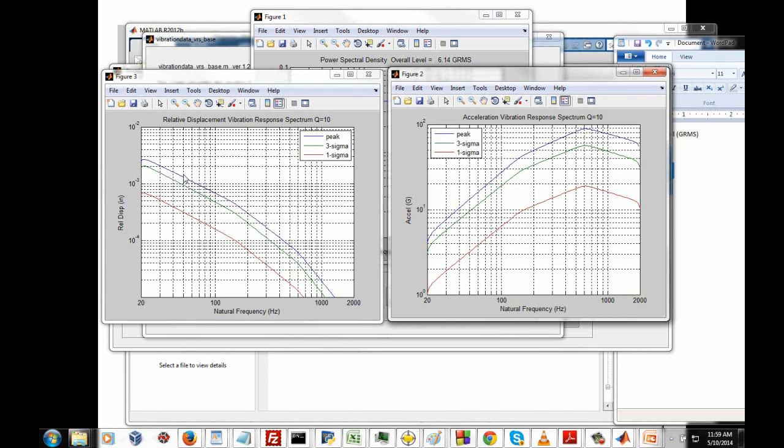And our peak value here for relative displacement and our peak value for absolute acceleration response, those are the two curves that depend on duration from the Rayleigh distribution. But the 1 sigma, now when I say 1 sigma, we're assuming a mean value of 0. And since the mean value is 0, then we can say that the 1 sigma value is equivalent to the RMS value.